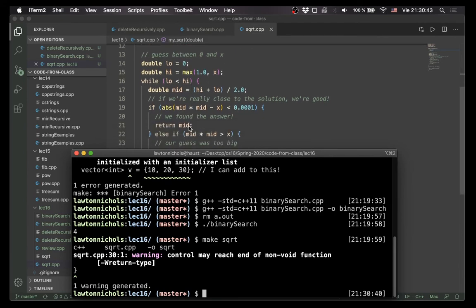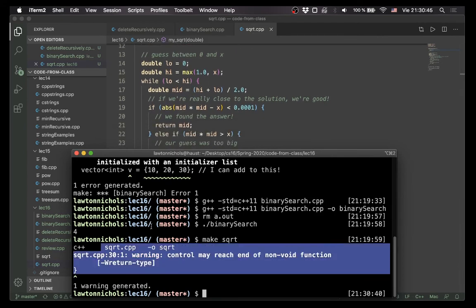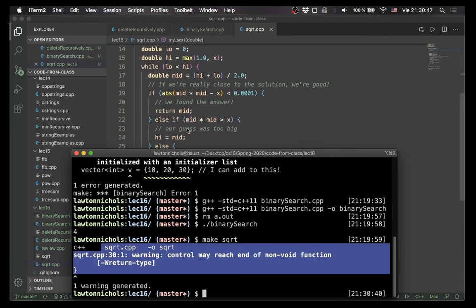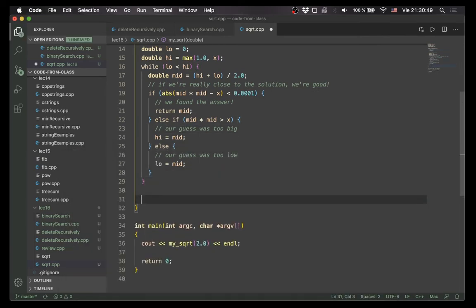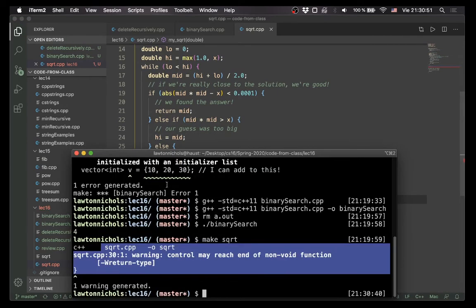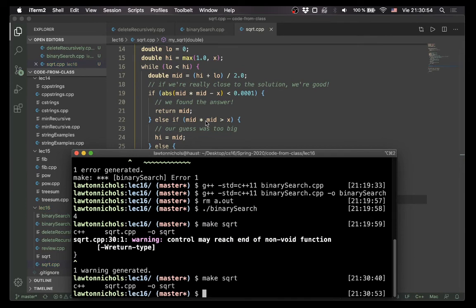Yes. And so this is the case where we know it's always going to return, but C++ doesn't know. So if it gets so far as to never get here, return -1 as well, but we should never get there.